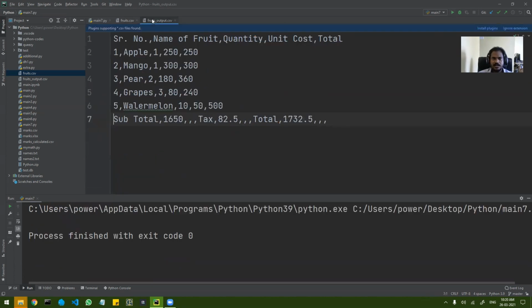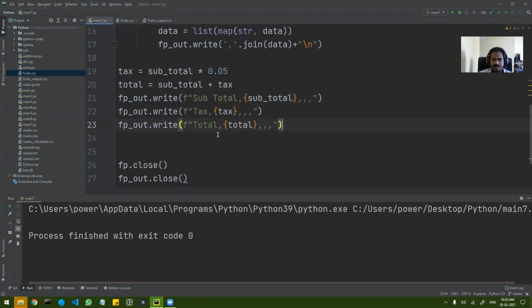Done. If I look at the output, oh, I forgot again. Here, after this I need \n and \n. Okay, so now let's run it one last time. Perfect.